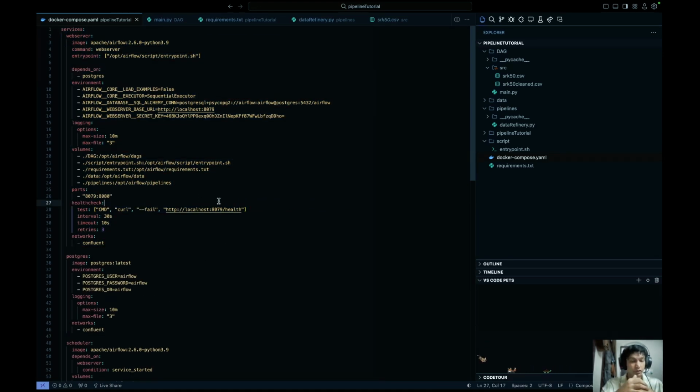Anyways, so what is a service? The service argument just tells us what exactly needs to be present inside the Docker instance. For example, web server, the Postgres, and the scheduler, all of these three are services. And each service is a unique container inside a Docker instance.